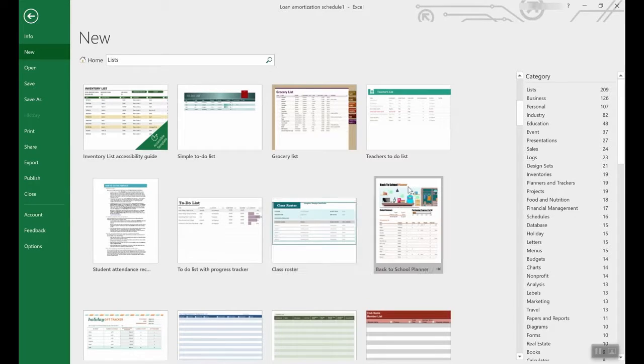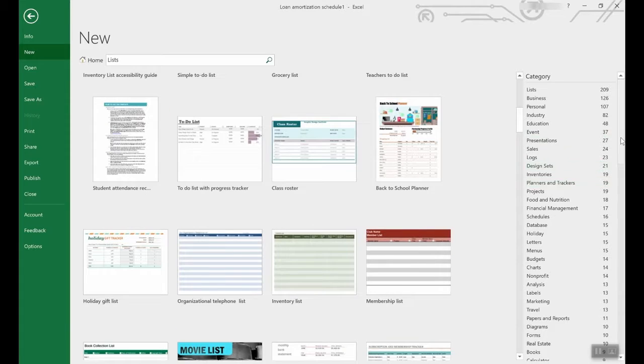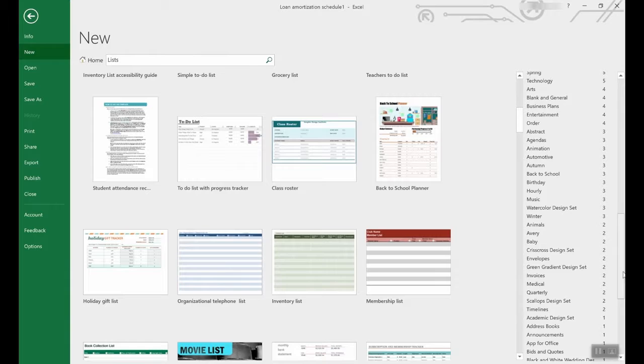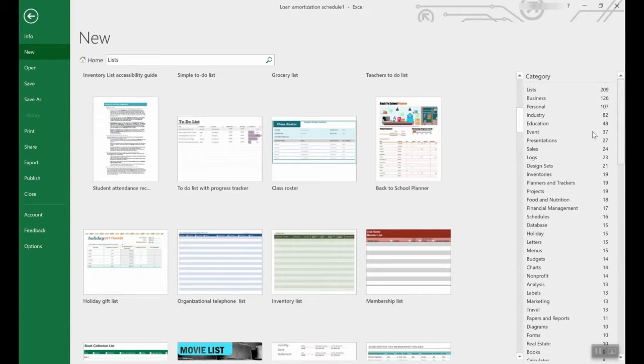Even more important is over here to the right, we have a huge category of all kinds of different templates. So this can be a really good time-saving source and a source of inspiration, saving you minutes, hours. So that kind of reminds me of a hidden benefit of templates.